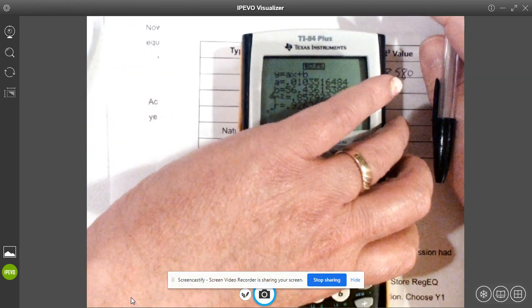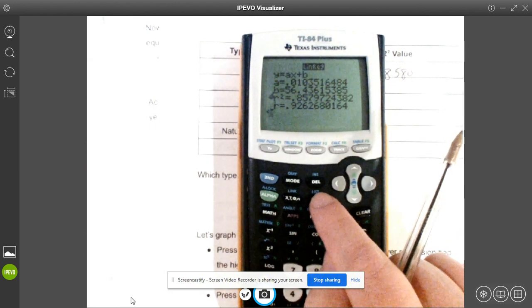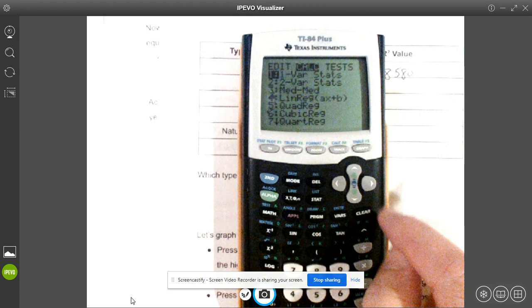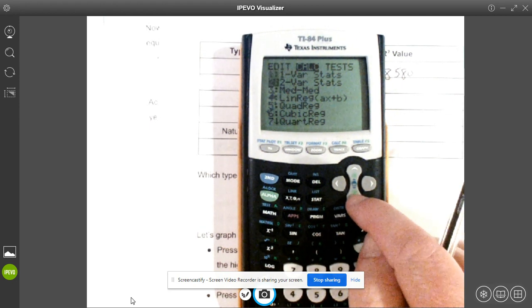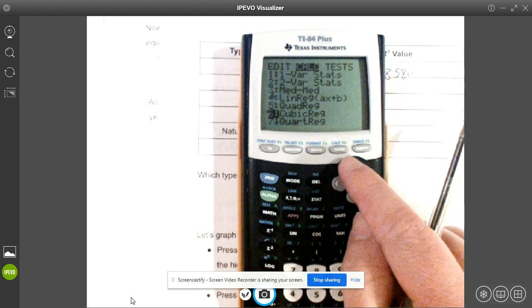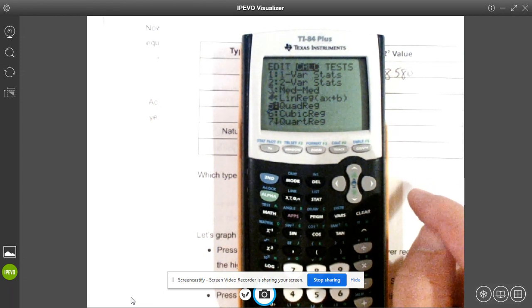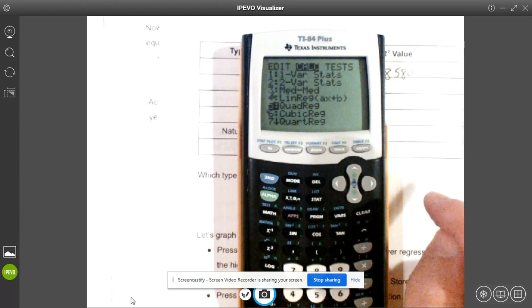Okay, now we're going to do the same thing for quadratic. All right, so again, I'm going to hit my stat. I'm going to go over to calculate. And now I'm going to go down to number 5, which is my quadratic. All right, whoops, went too far. All right, and now it's going to try to match up that same scatter plot we did, but now it's going to try to match it up with a quadratic equation, an x squared equation.